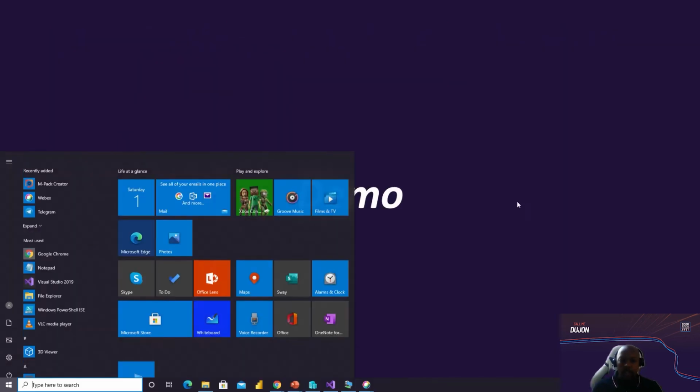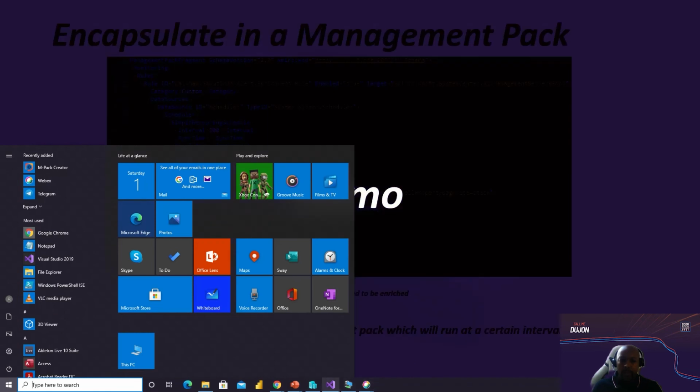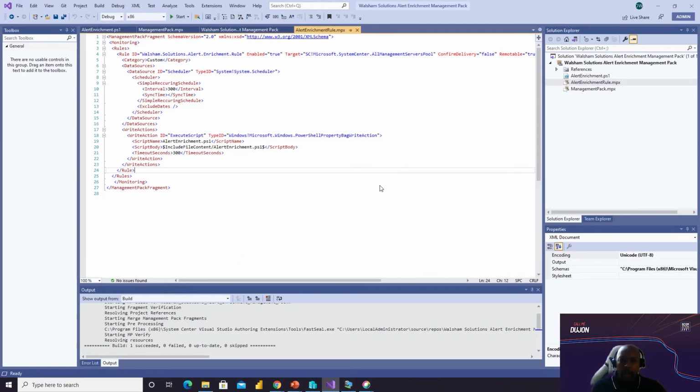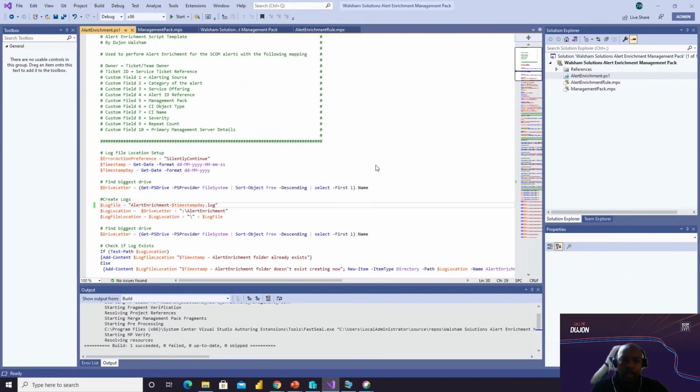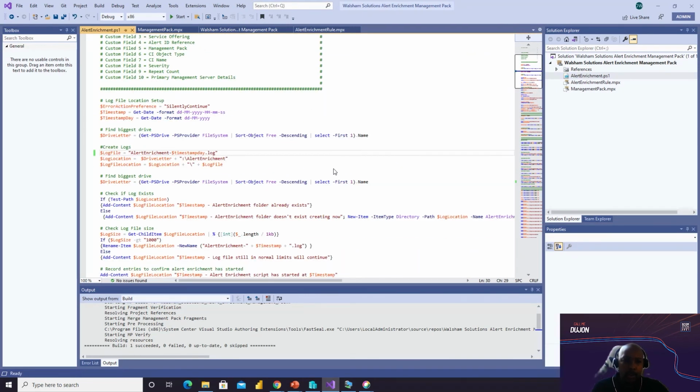And so now we will go into just a quick demo to give an idea of exactly how everything works. So here is the actual Visual Studio, so we can see the same fragment which I showed earlier. And if we go to the alert enrichment script here, this is the actual PowerShell script overall.